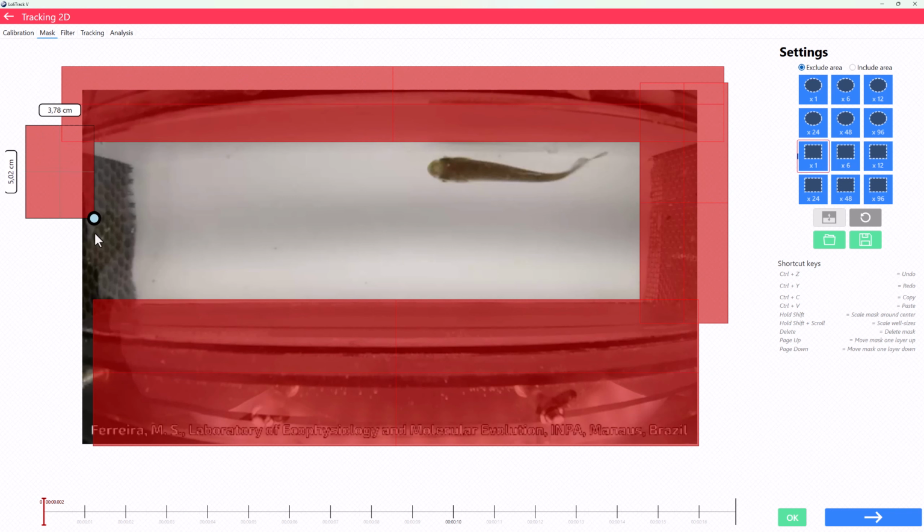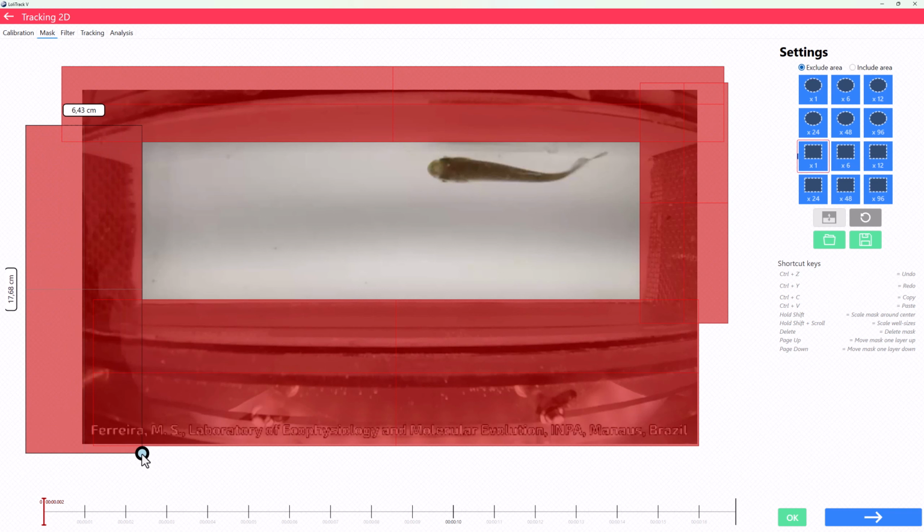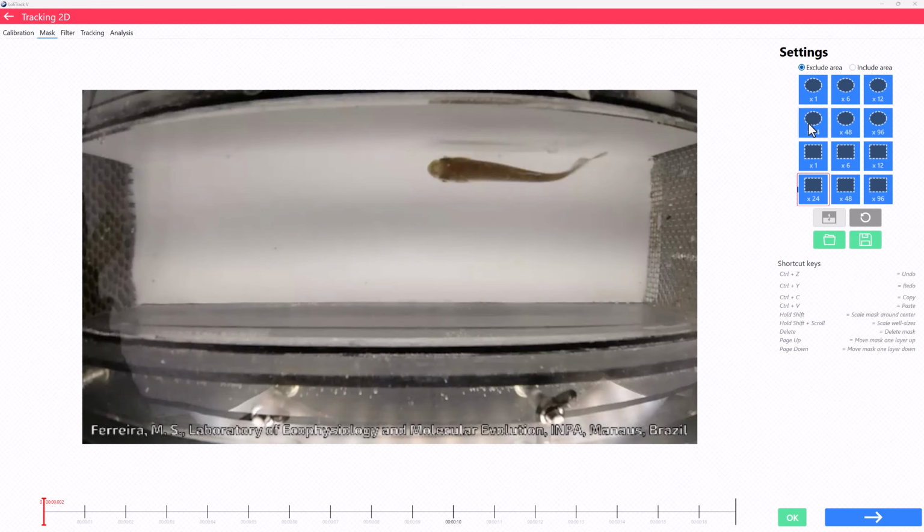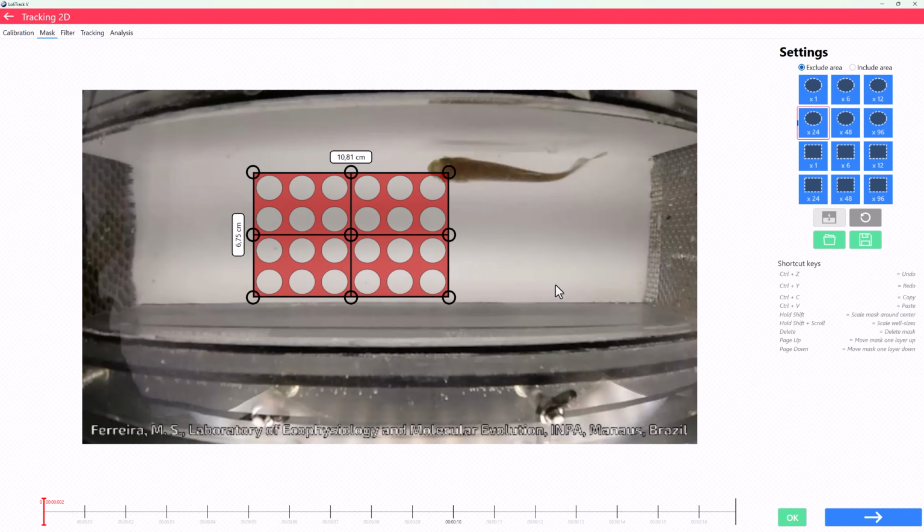Another important point about masks is that every non-masked area in the video preview will be an arena in LoliTrack. We currently have a single arena defined as this space here. If we were to place a new mask here, we would now have two arenas. And using these other shape tools, we can quickly create multiple arenas.